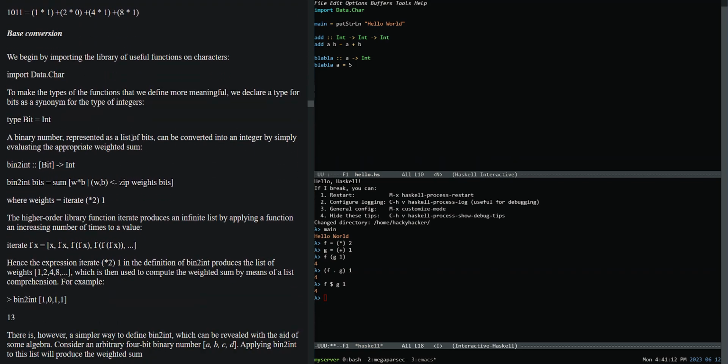We begin by importing the library of useful functions on characters. We already have that for some reason. To make the types of the functions that we define more meaningful, we declare a type for bits as a synonym for the type of integers. Type bit is int.